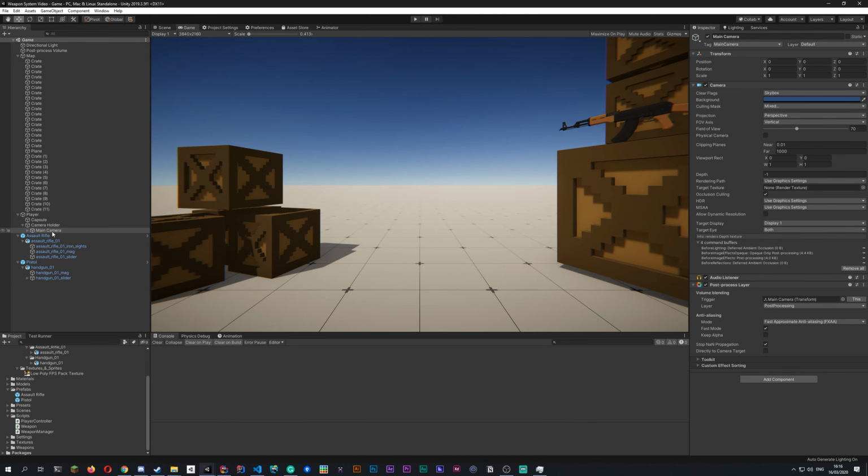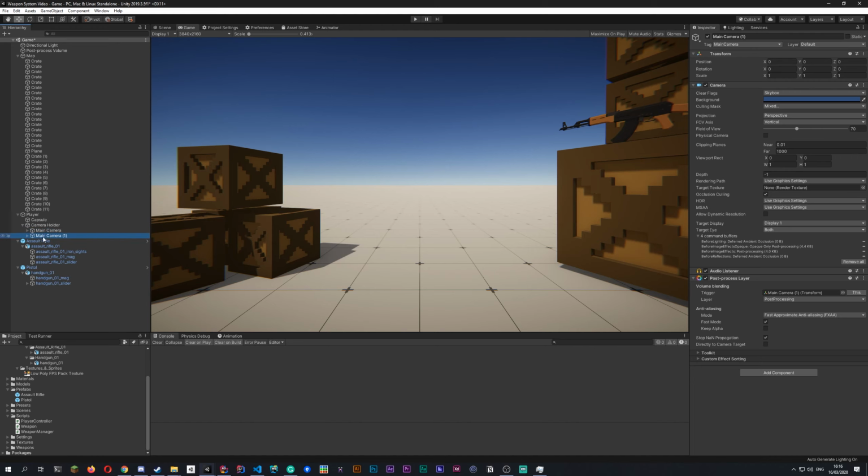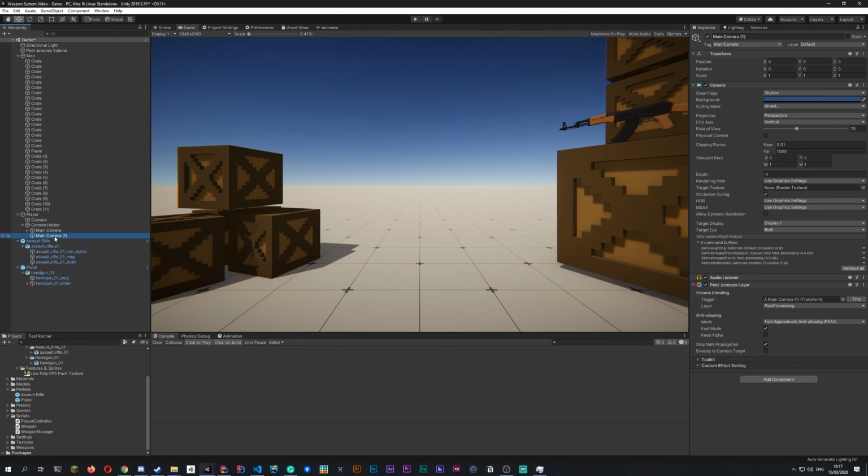So how to fix this is to duplicate the camera, copy, paste. Now we want to remove the weapon manager of the new camera, rename it to weapon camera, and remove the audio listener because we don't want the audio listener.